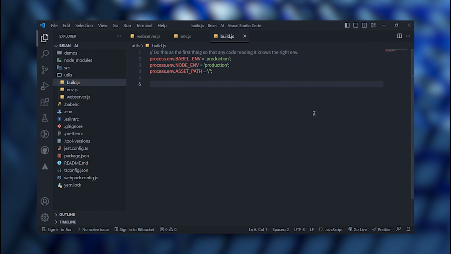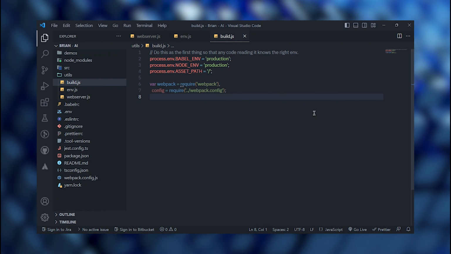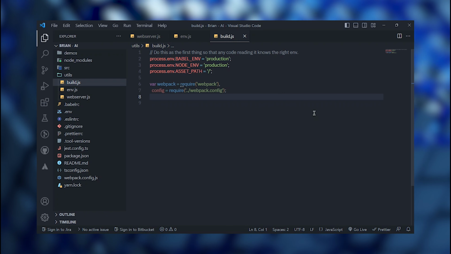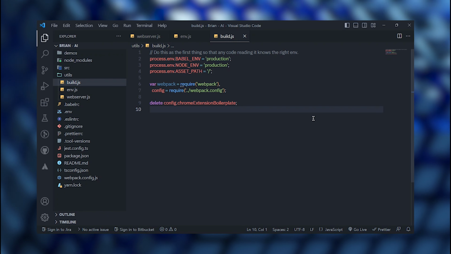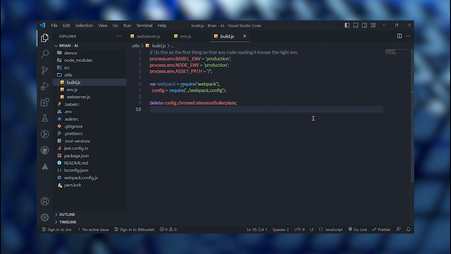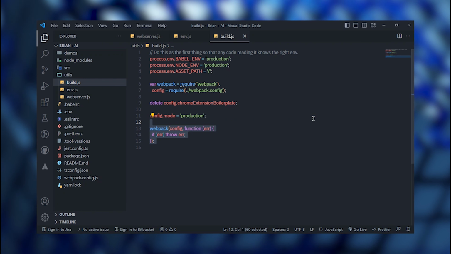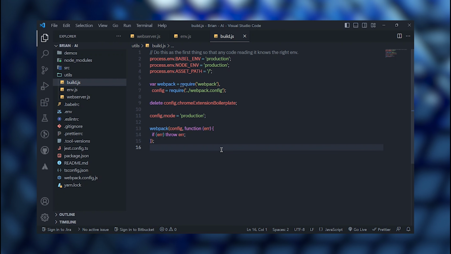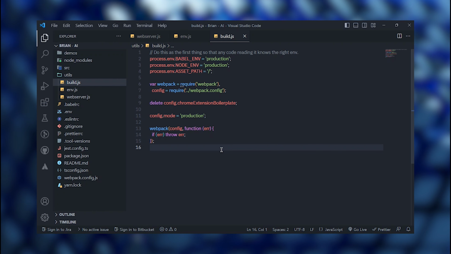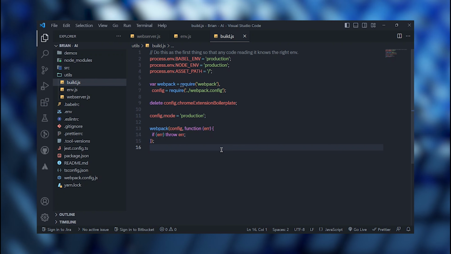To do this, we'll import the Webpack module and the webpack.config file, which contains all the necessary configuration settings for the Webpack build. After that, we can safely remove the chromeExtensionBoilerplate property from the Webpack configuration object, since it's not needed for the production build. Finally, we'll set the mode property of the Webpack configuration object to production. This tells Webpack to optimize the code by minimizing its size and removing any unnecessary code. All in all, these steps ensure that our application is running effectively and smoothly in production mode.